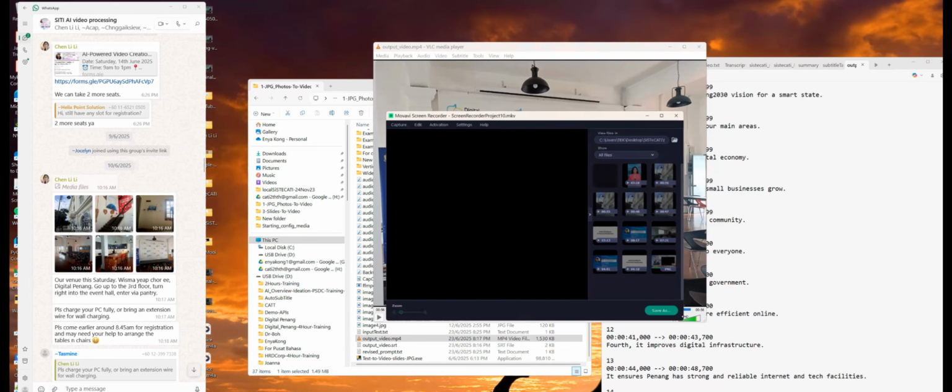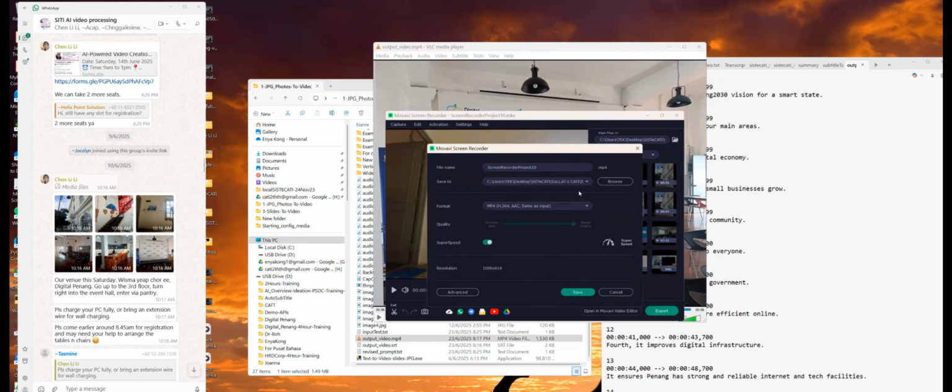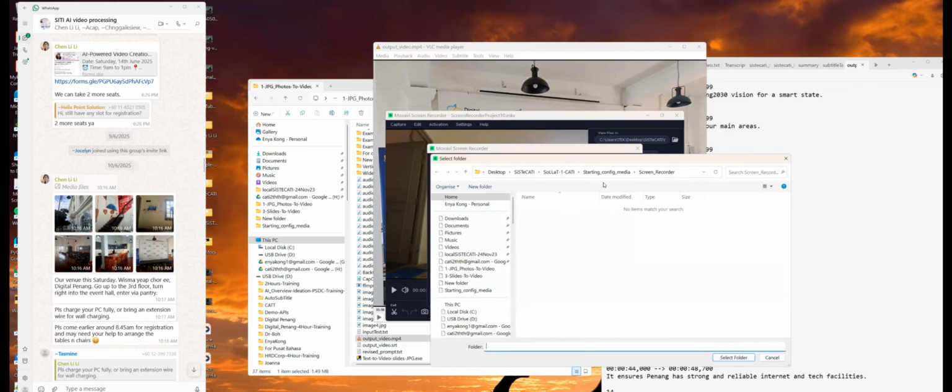Okay, so at the end, you just end it and then export it. Okay, export, then you just have to tell where you want to export it.